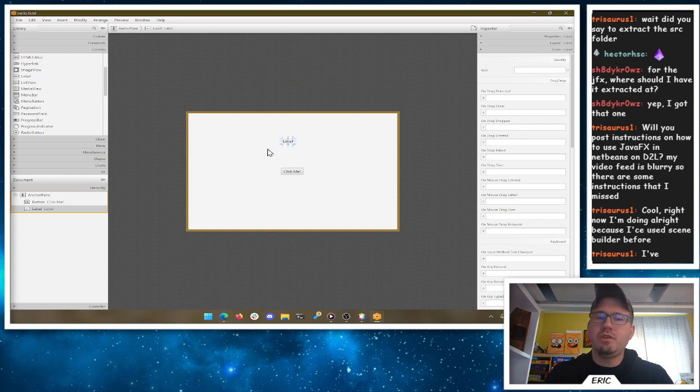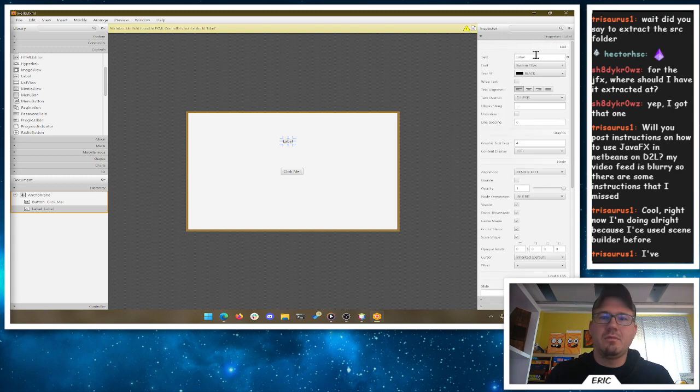Now, if you want to interact with something inside of your code, it needs an FX ID in this code section. So I'm just going to put in label for its ID. This will be the variable name for this item in our code. So this label, the variable name will be label. Again, start with lowercase. And then I'm going to go to properties, and I want to get rid of the text. I don't want it to have any text right now. So I'm just going to delete all the text out.